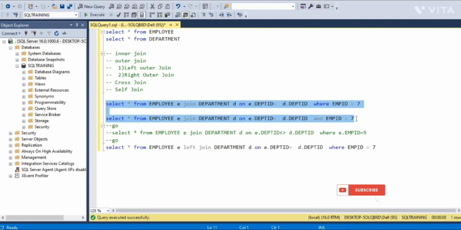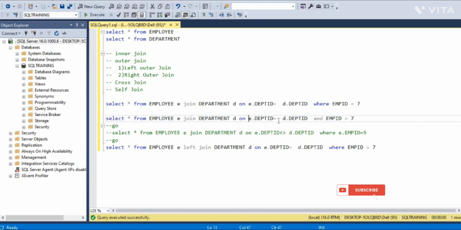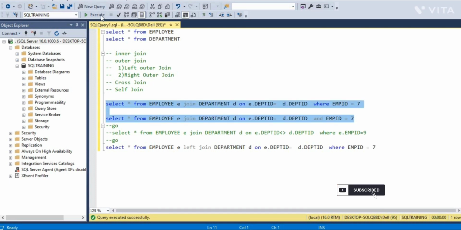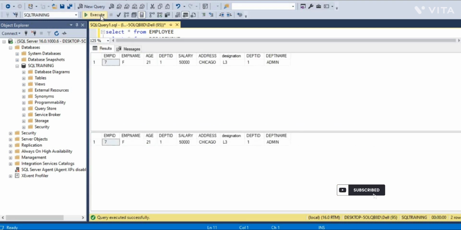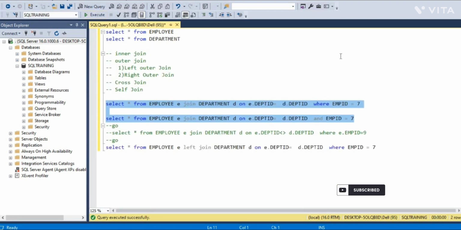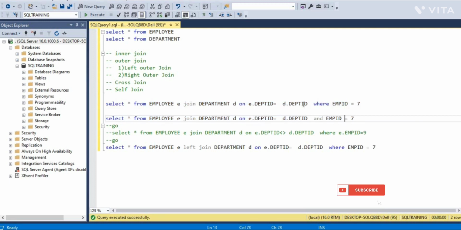Here in the second query I have mentioned the employee ID 7 in the join condition. Okay, here I have mentioned it in the where condition. This is not the condition for join, this is the condition to filter. In this case we are getting the same output because these two conditions should match. In this case here also, after joining this, it is filtering based on the employee ID 7.